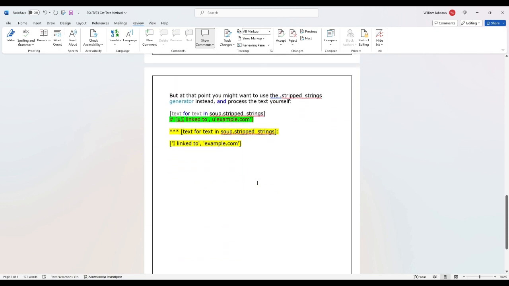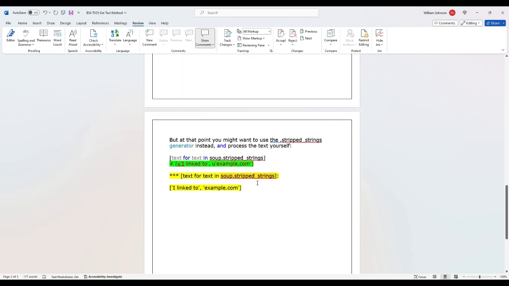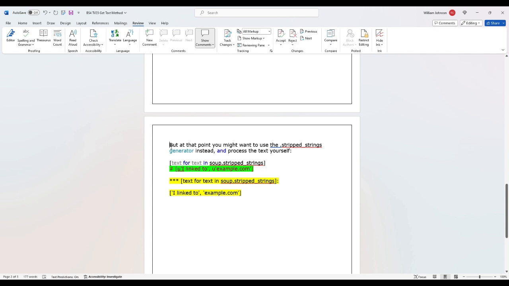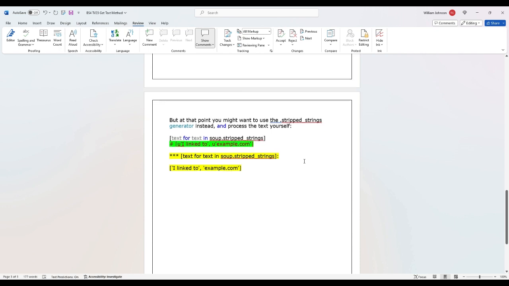All right, and then, because this is going to be a short video, yay! Now let's go to the last little bit, because this is kind of weird, because it's in little brackets like it's a list. At that point, you might want to use the .stripped_strings generator instead, and process the text yourself. Text for text in soup.stripped_strings. I don't get it. What are we doing?